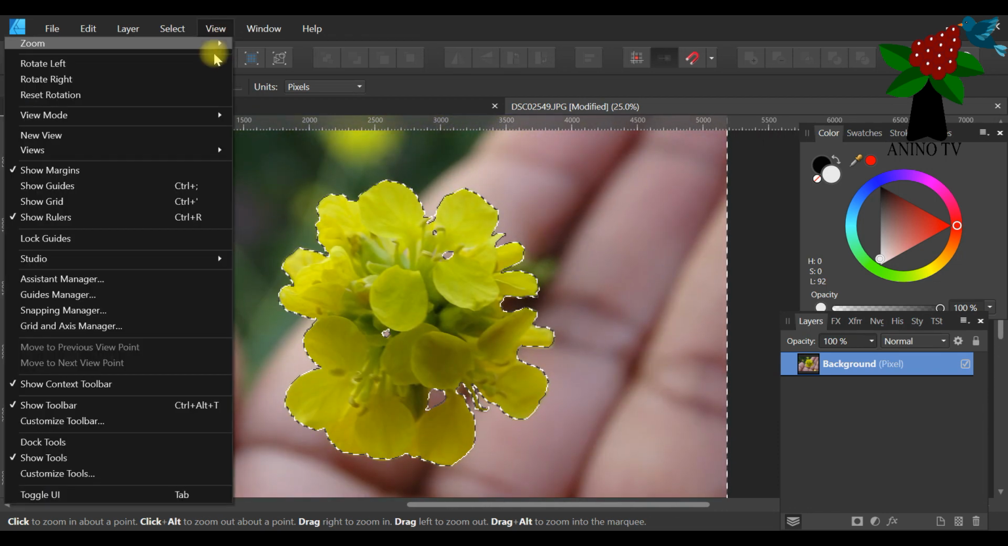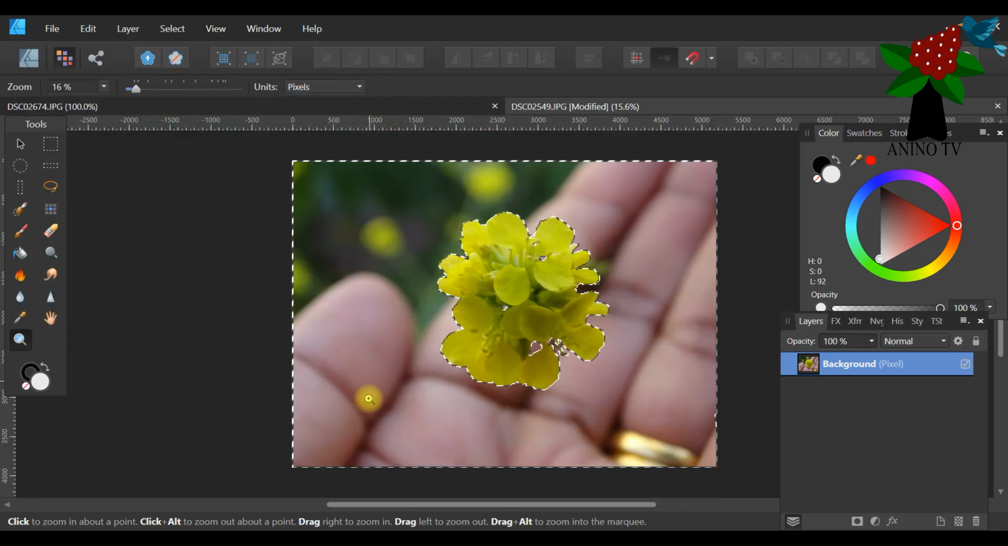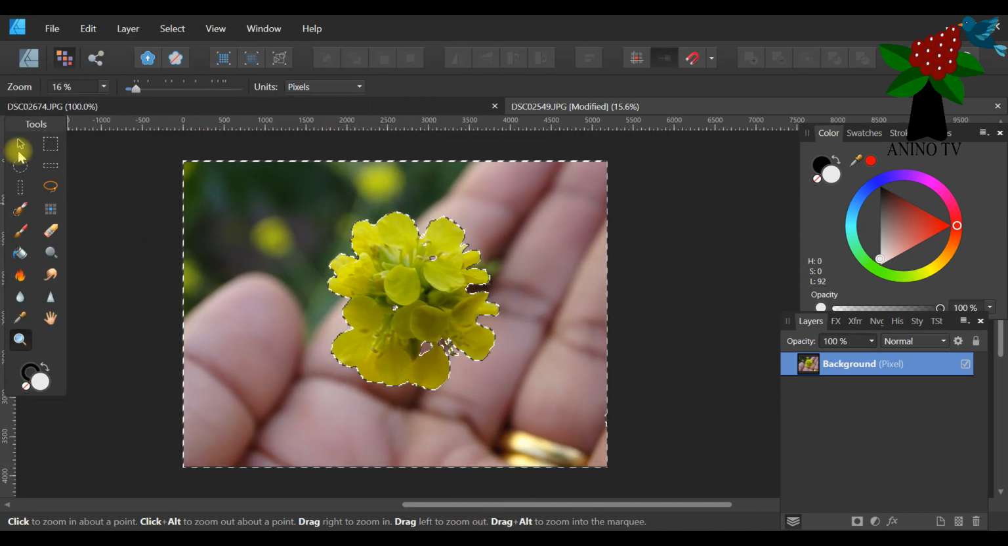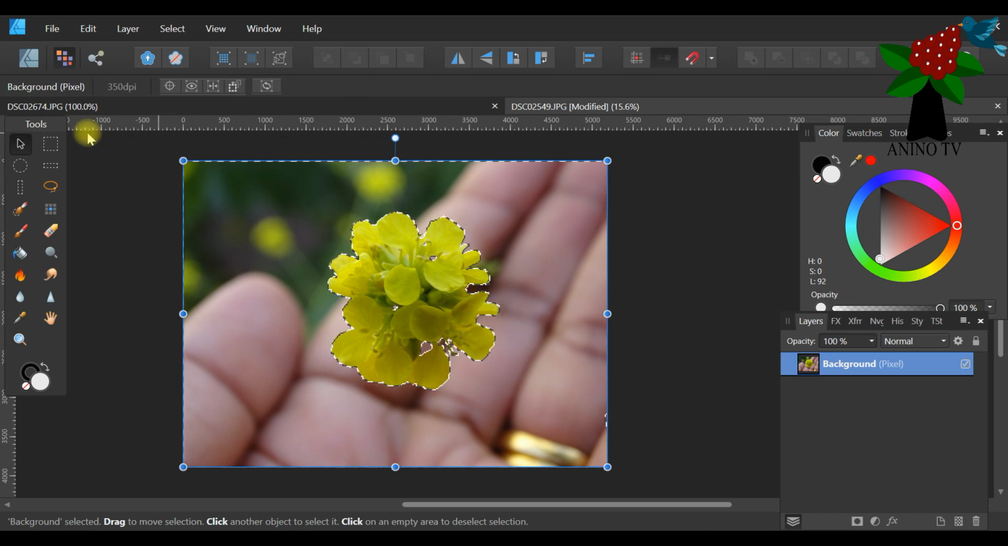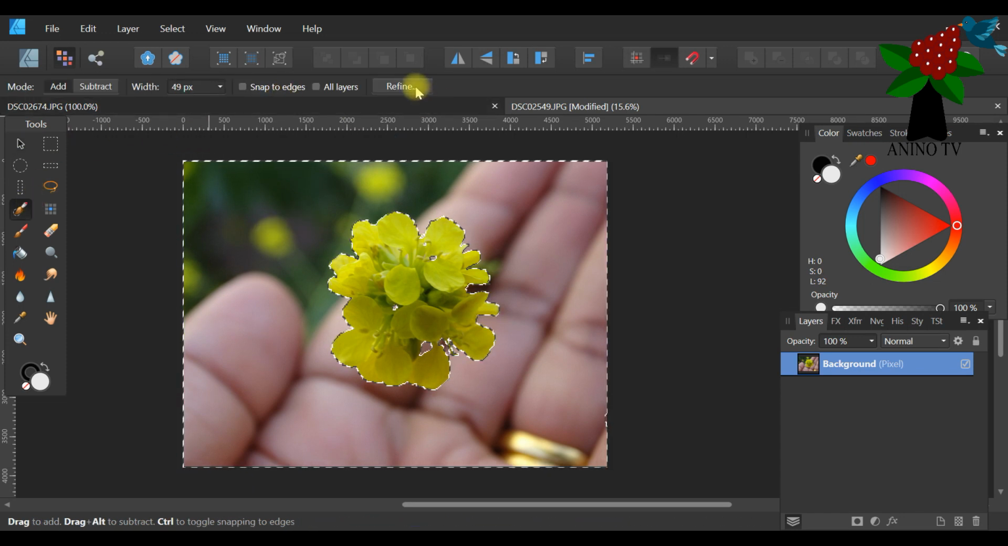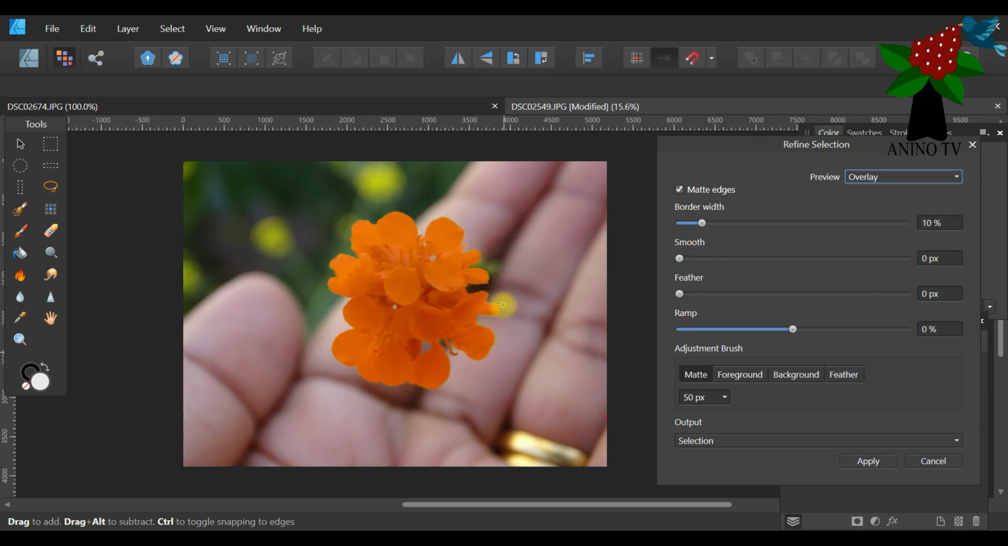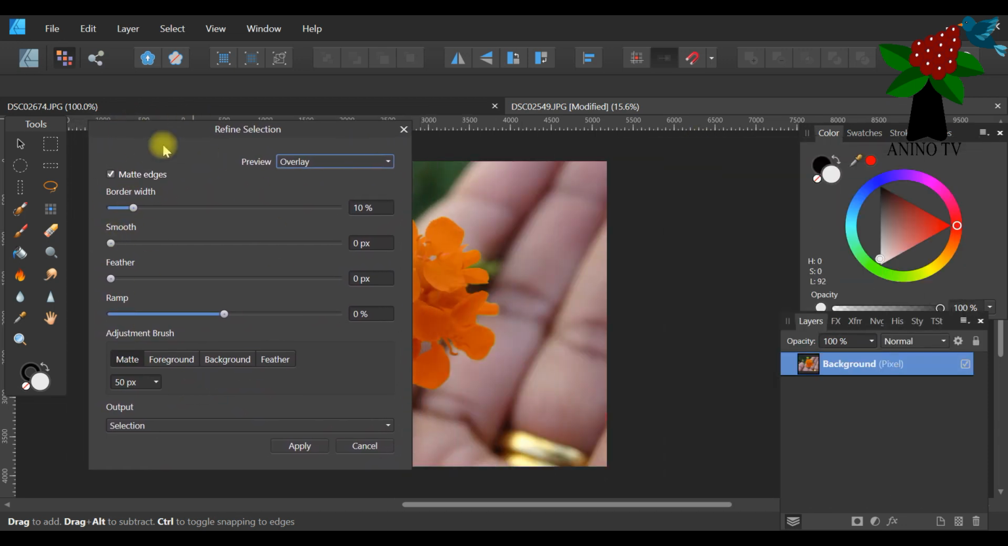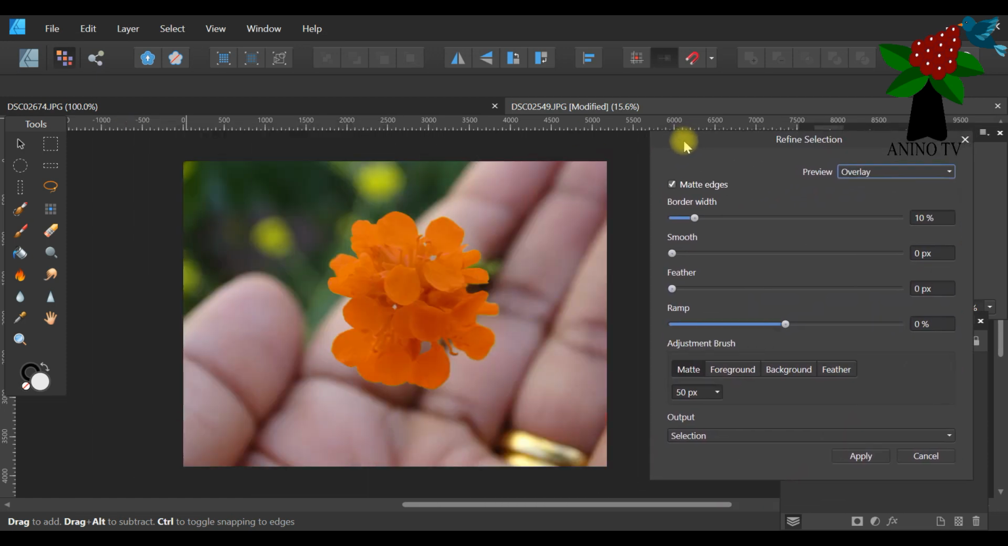So if you're happy with it, you click on delete. But if you want to see it before you delete, with your selection brush tool still selected, click on refine and you will see how the image is, and you see if there's any stray. This is what will be saved, this flower in orange. You can play with the menu here to adjust to whatever you want, but we are not using that. I'll click on cancel.